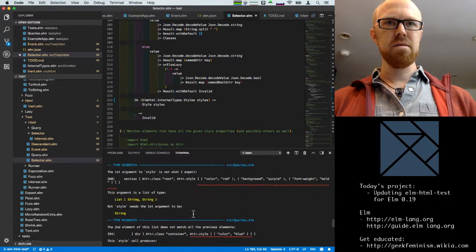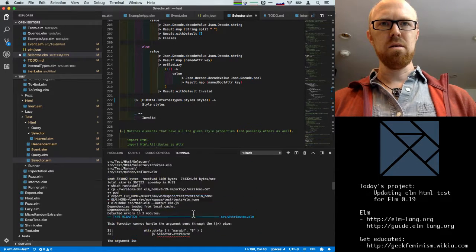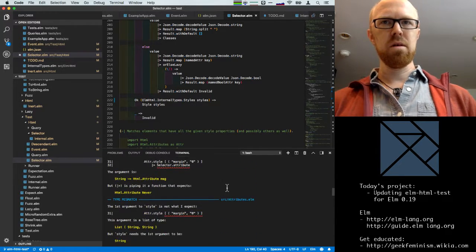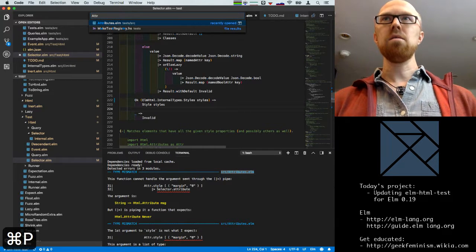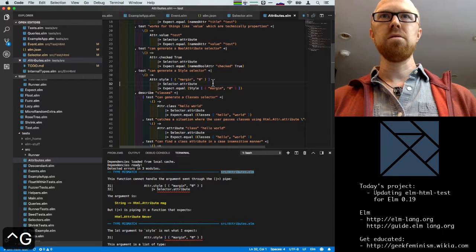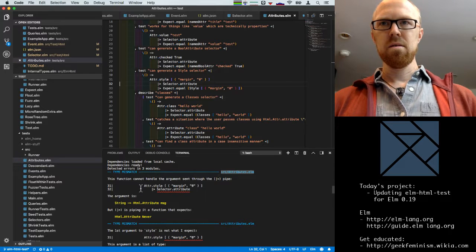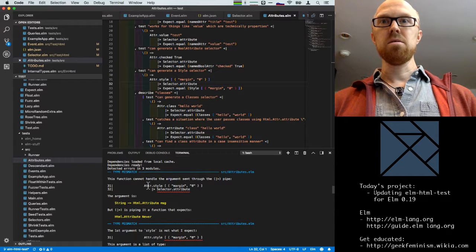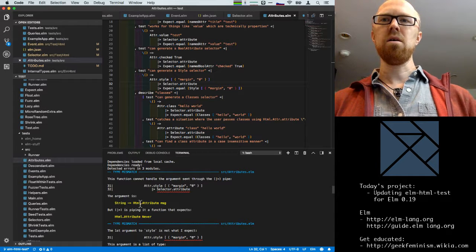All right, on to source queries. Well, let's start with this one. Source attributes. And I think that's a test file. All right, line 32. The function cannot handle the argument sent through the pipe. The argument, which is this, is a function. Okay.